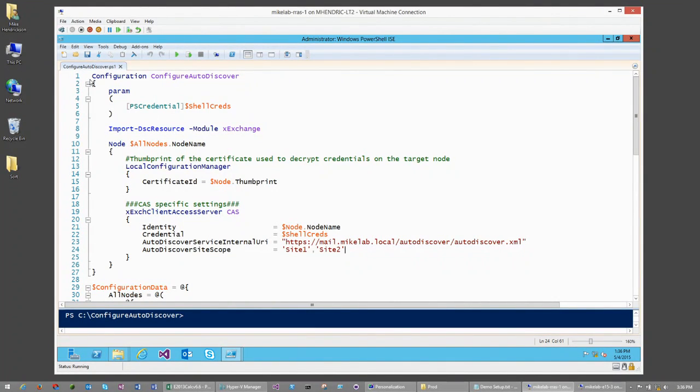So I'm going to actually start at the top of this script and just walk through the different major components of it. So every DSC script starts with a configuration block. And this is essentially, once we finally compile our script, everything within this configuration block is what's going to be compiled and what is going to eventually be pushed out to our target nodes. So everything starts with a configuration block, and then we can give that configuration block whatever name we want. In this instance, I'm configuring Autodiscover, so I just named it ConfigureAutodiscover.